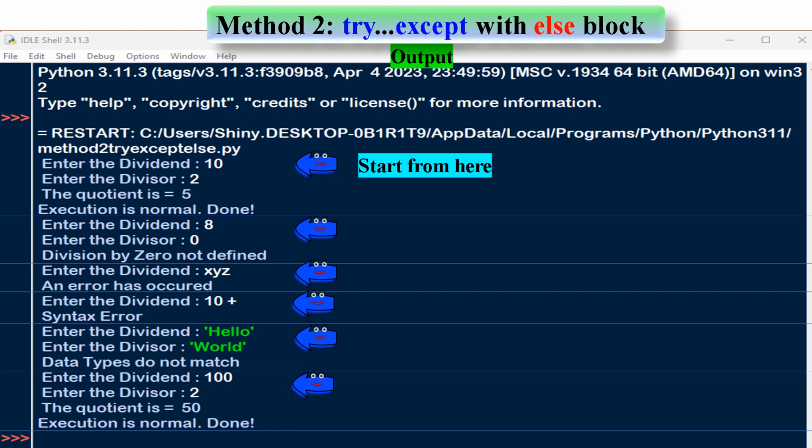Next, the user enters 100 as the dividend and 2 as the divisor. The quotient is correctly calculated as 50. Since there are no exceptions raised during the execution of the try block, the else block is executed, printing "Execution is normal. Done."